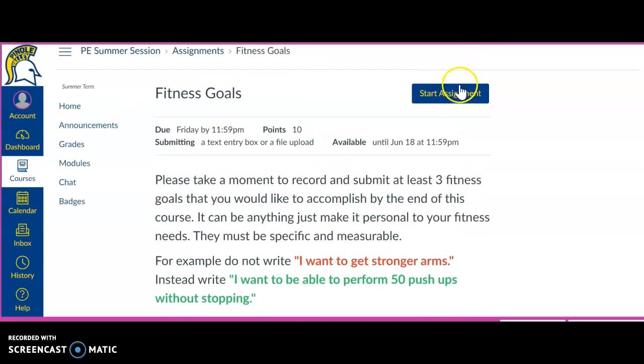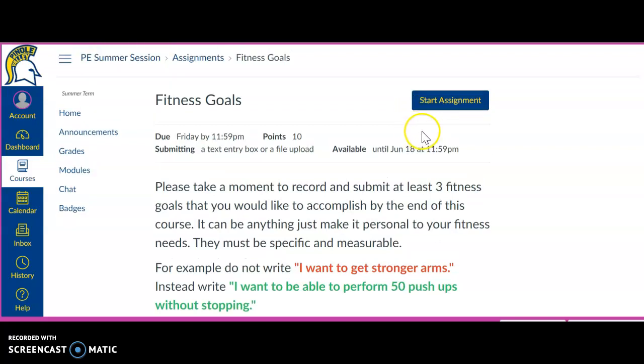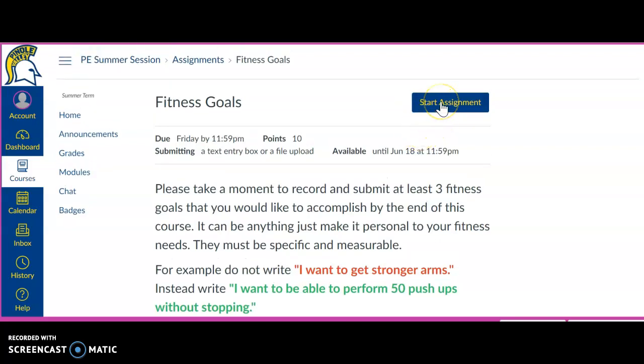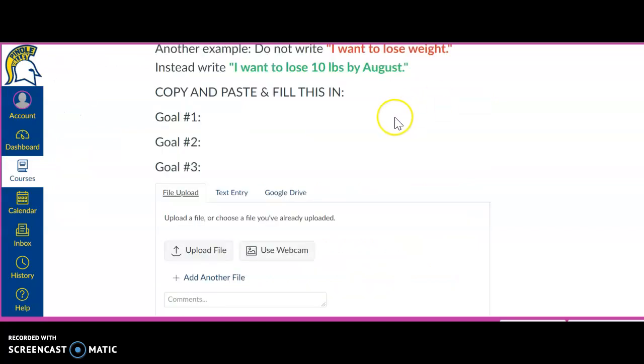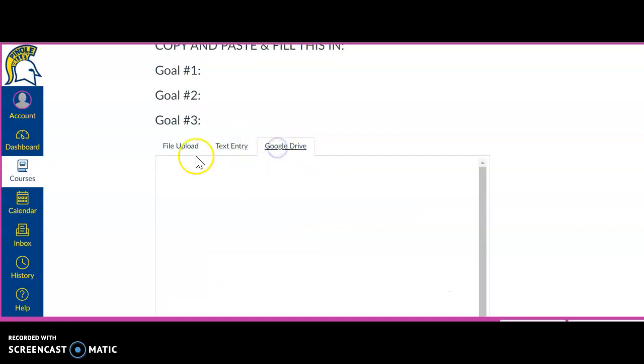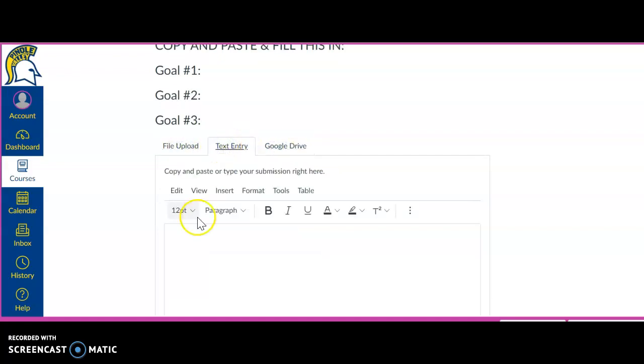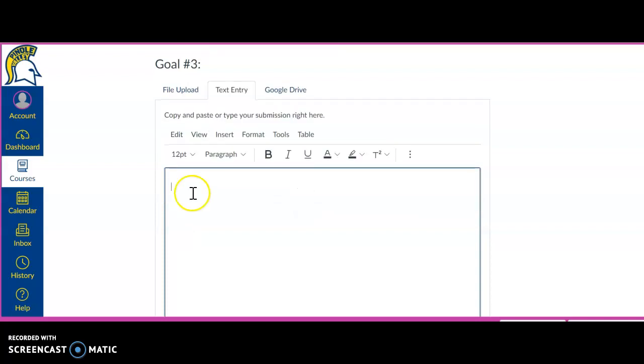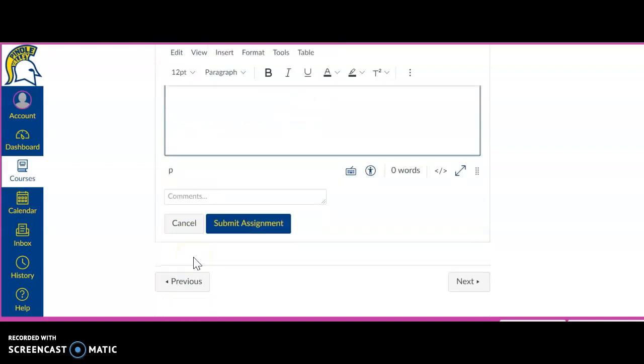And then you're going to go to start assignment. So anytime you turn in any assignment, you're always going to look for the blue button. That will guide you to completing an assignment. If you click on start assignment, you can click between the 3 options that it gives you to submit your assignment, and then you can just write your information right here, and all you have to do is hit submit and you're good to go. Okay.